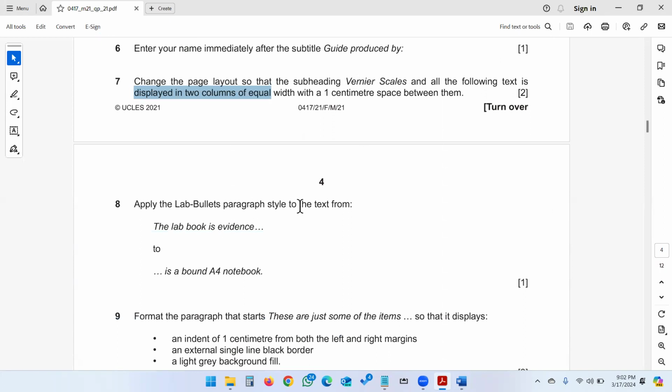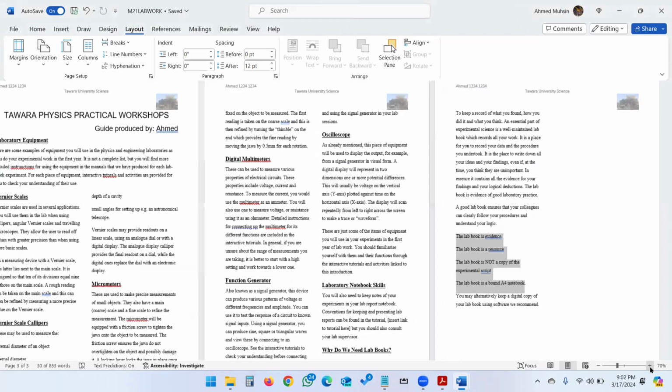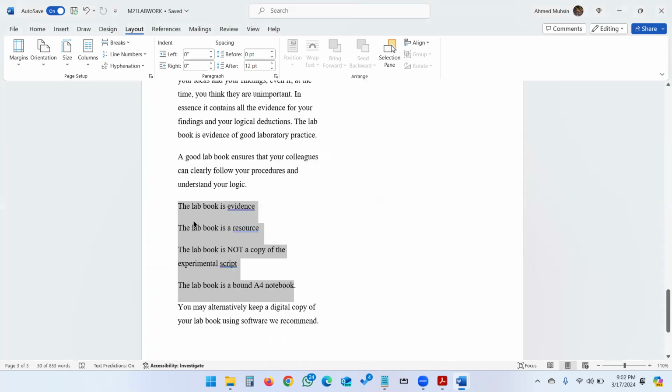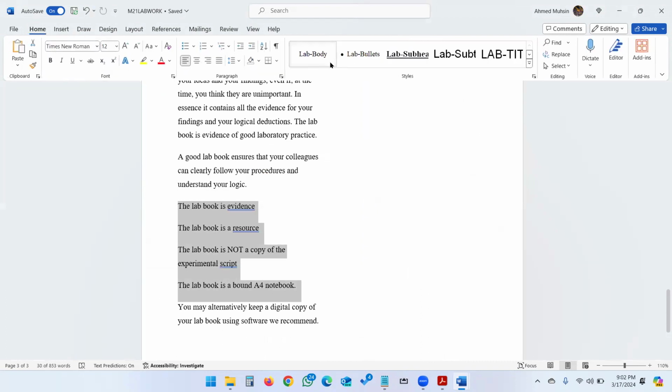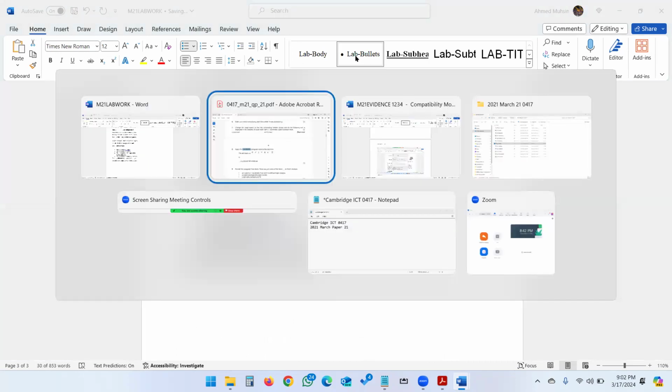Apply the lab bullets paragraph style to the text from the lab book is evidence to is a bound A4 book. So we need to apply this lab bullets style. The lab book is evidence, it's from here up to here, on the last page. Let me zoom in in case you cannot see. So from here to here, I need to apply the lab bullets style, which is over here. So there I go, I've applied it.